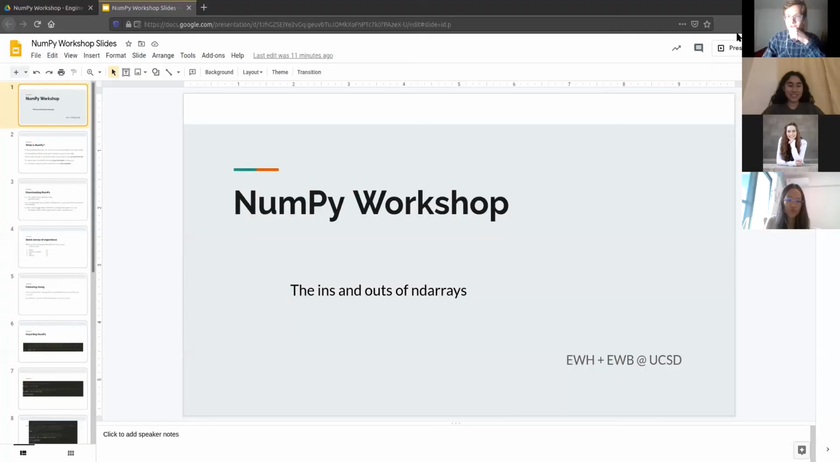Cool. So this is the NumPy workshop. So yeah, we'll basically be spending time talking about the ins and outs of ND arrays, which are this data structure object that NumPy basically provides. So what is NumPy? Well, Python has these data structures called lists.